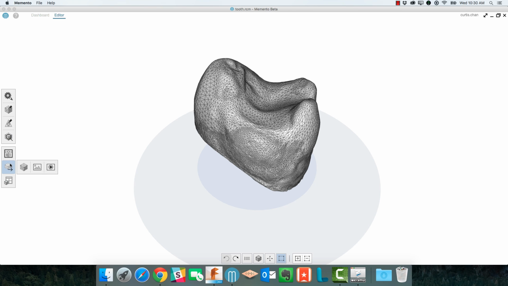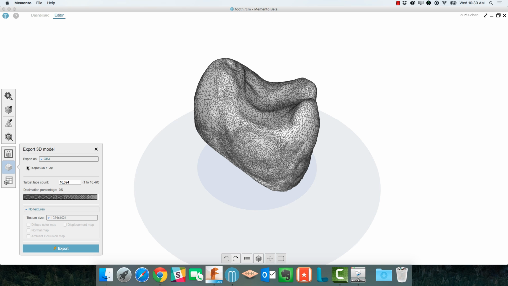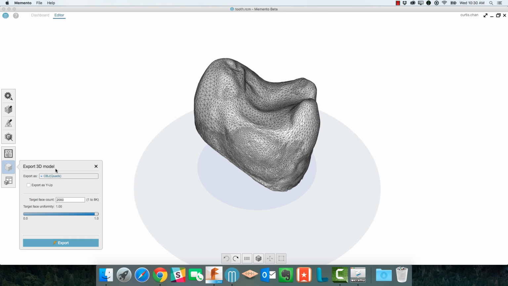Also, going back to Export, under Export 3D Model, you don't want to export as an OBJ, you want to export as OBJ Quads. This is really key because this is what we can bring inside of Fusion, and all you have to do is ante up the target face count depending on what you want and just hit export.